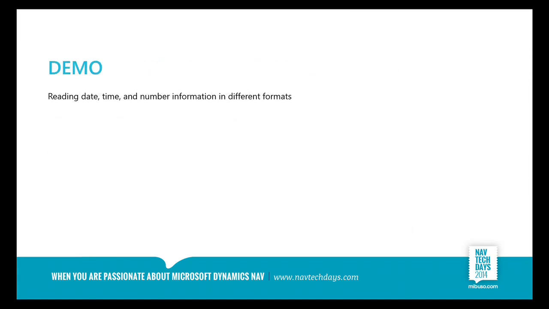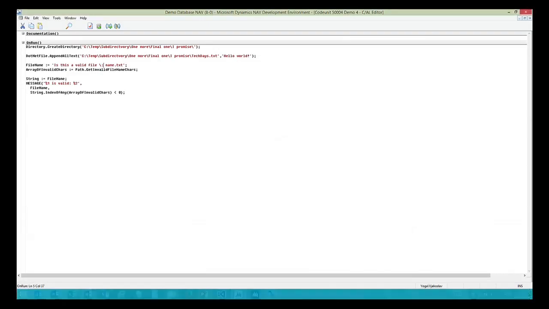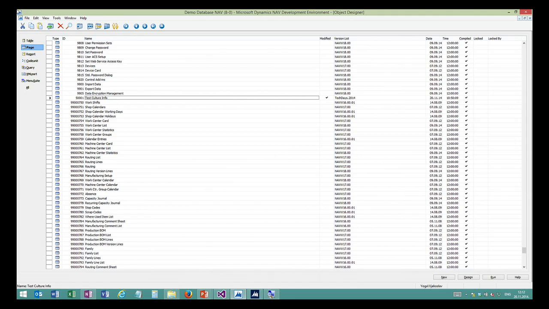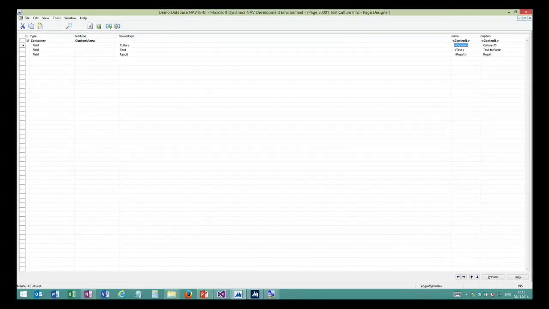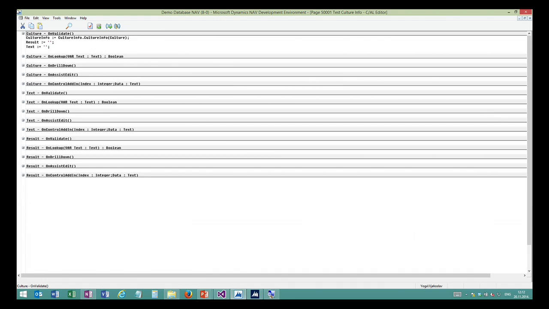What I'm going to do is show how to read formatting of numbers and dates in different cultures. Here I've cheated a little bit. I've prepared a page with 3 fields. The first is called culture, the second is called text, the third is called result. Result is non-editable, and I have put 3 lines of code in the validate trigger on the culture field. Here I'm essentially creating a culture from user's input, and then clearing the result and text. Everything else I'm going to code now.